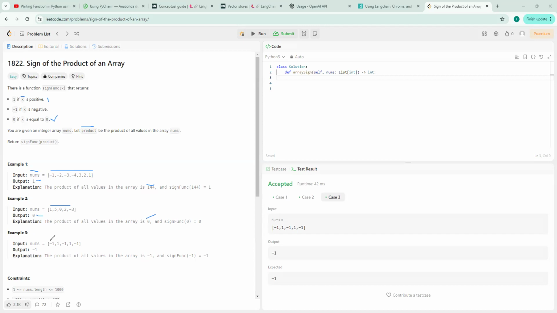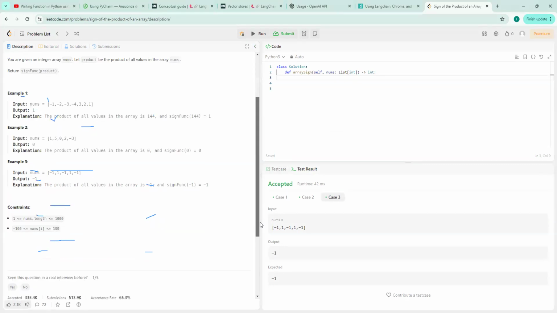And in example 3, when we get the product of all these values, the answer will be -1. As described in the statement, if our answer is a negative value, then we will return -1 as output. Okay, so this is a very simple and easy LeetCode problem.